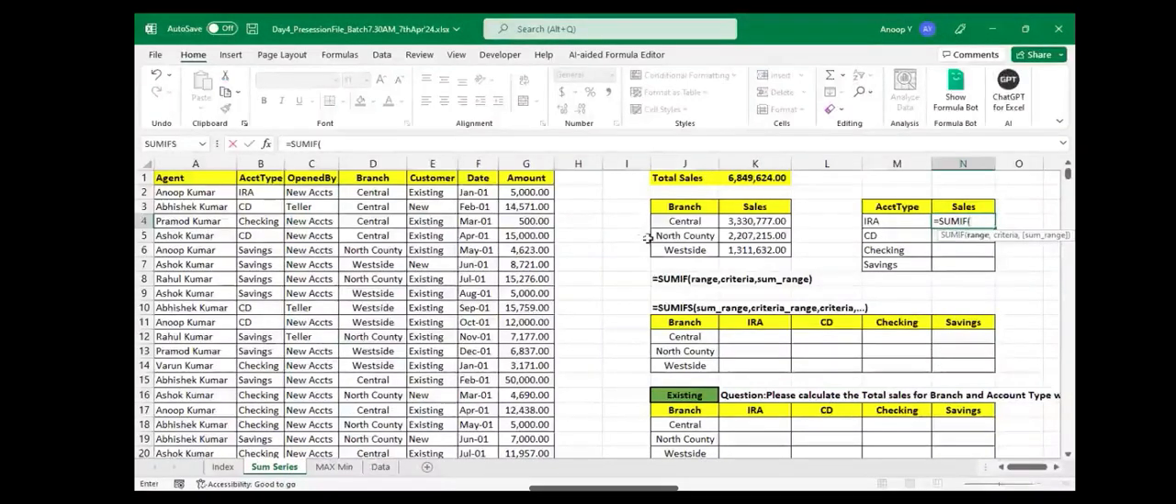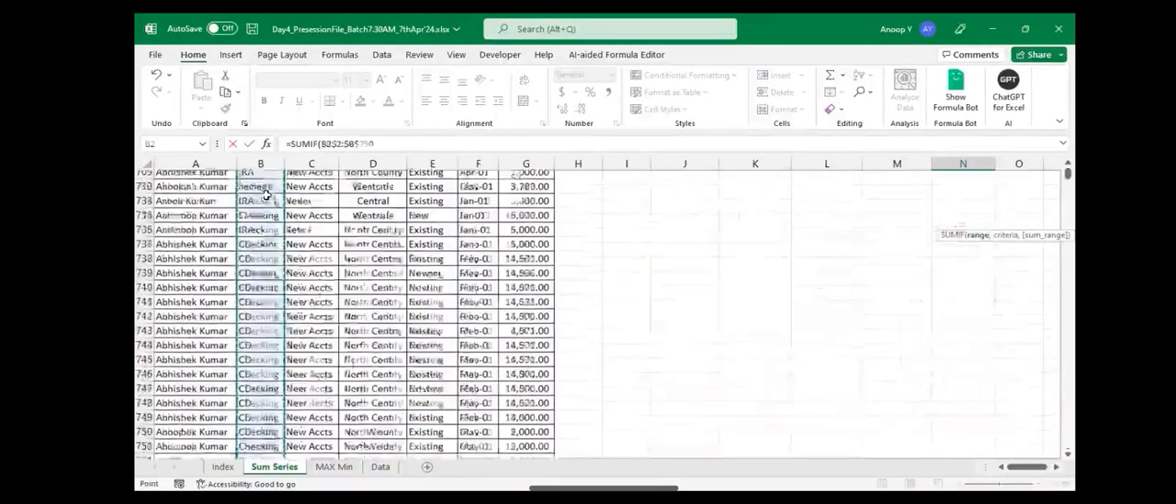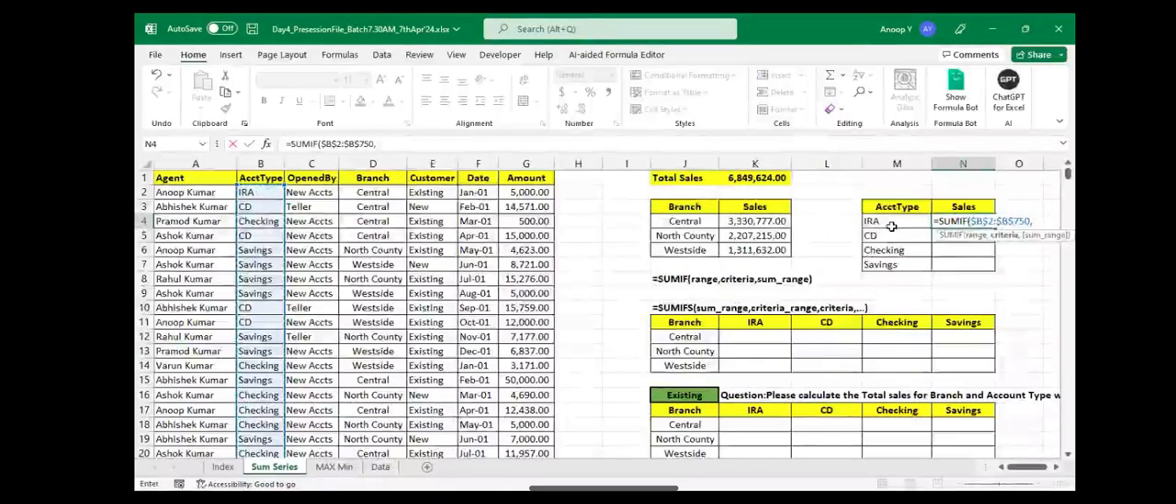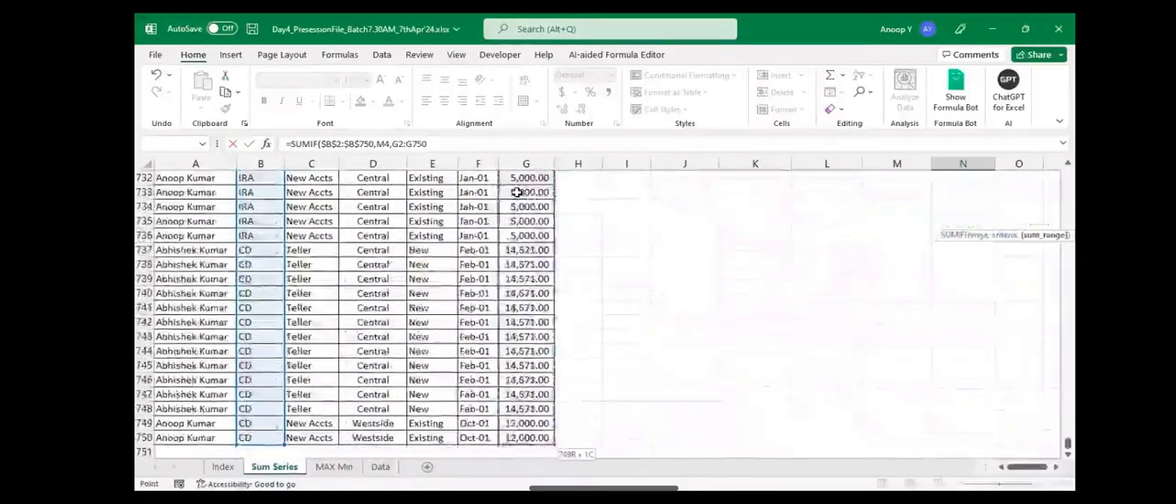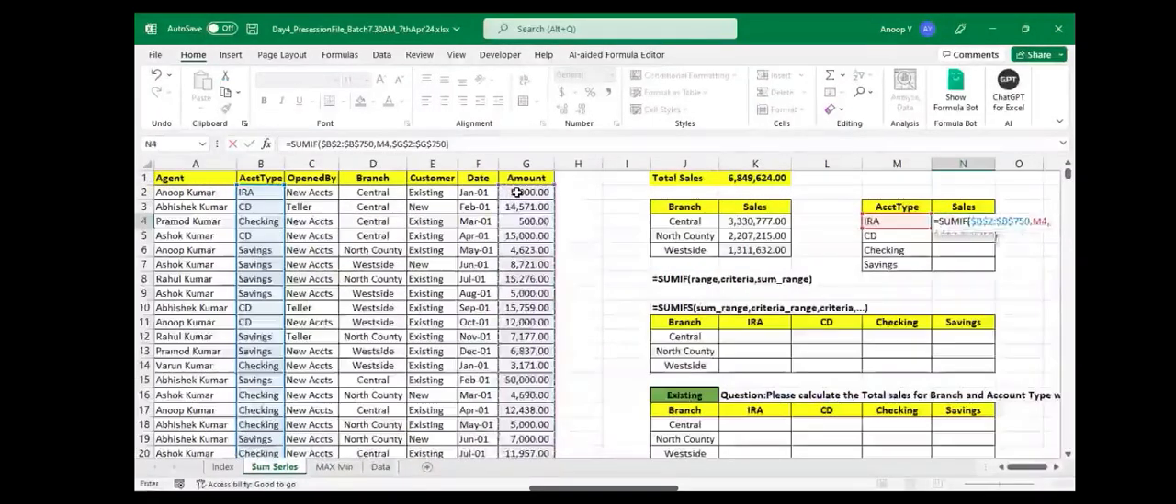So look, it says the range. I'm looking for this account type, right? For this account type, your range will be this column B, comma, criteria will be this IRA, comma, sum range. So I'm looking for the sum of this G column. Close this bracket and enter.